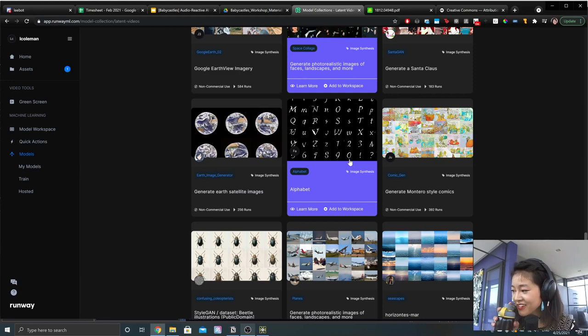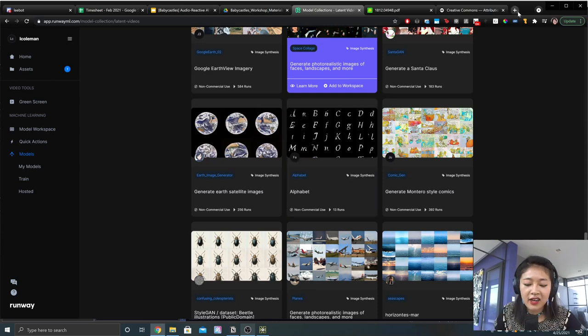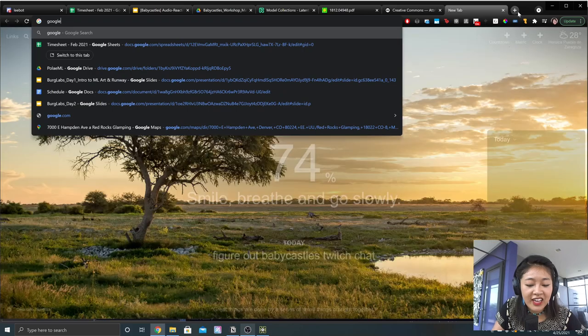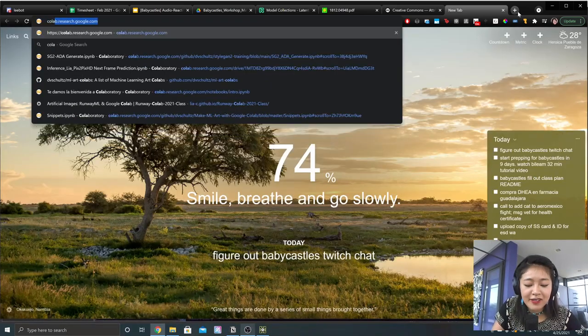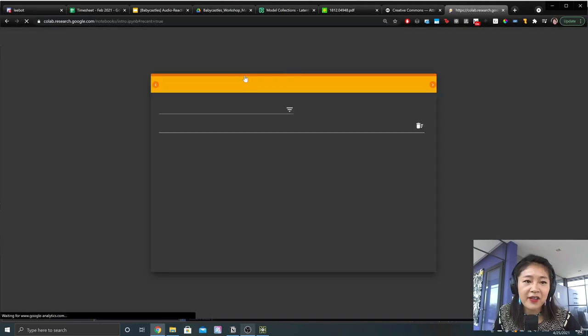Sweet. Is there a cheaper alternative to Runway? What I use is Google Colab. Google Colab is free. They do have a paid version, but you don't really need it unless you're doing training.